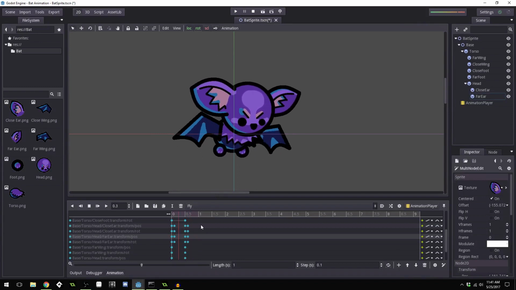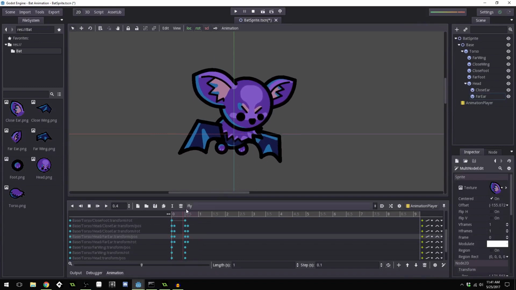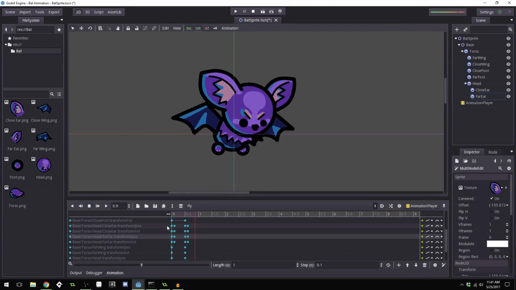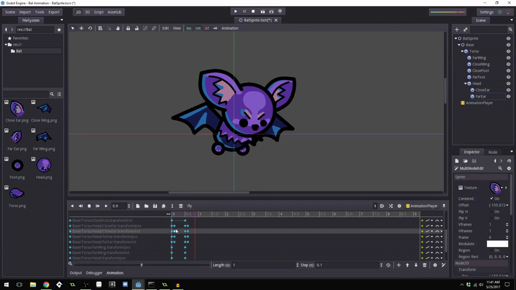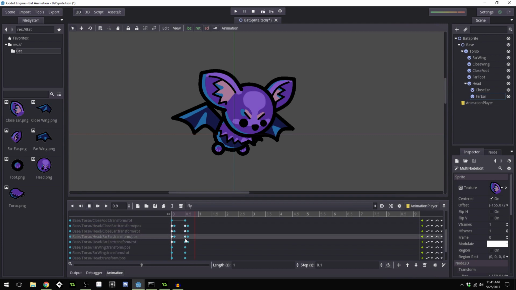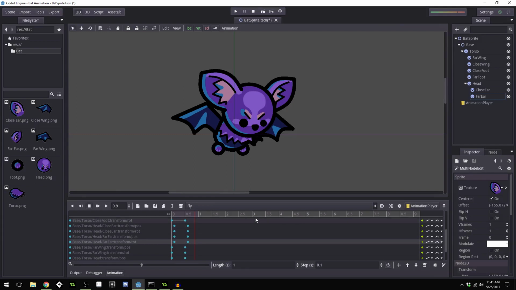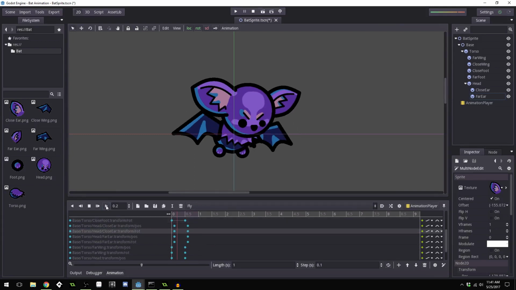I think part of the problem here too is that we still have the keyframes of the ears at this position, because remember we keyed everything. So you might go through and select these keyframes and actually delete them, because they're affecting our new keyframes that we have here. And so we can try to see how that goes.